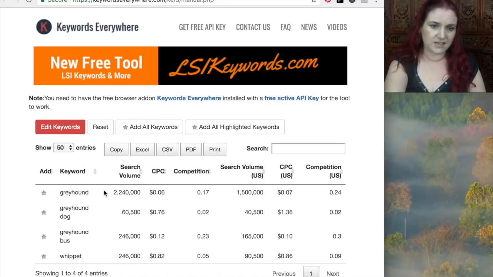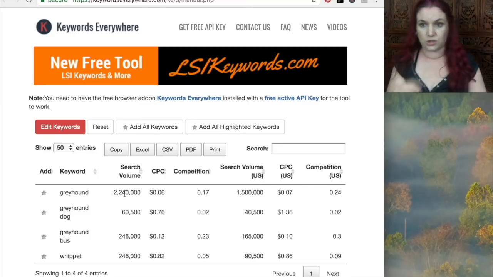Now, if we take a look at this, you can see that Greyhound gets 2 million searches, which is pretty awesome. If I was going to make notebooks about greyhounds, I would be very interested in this. I would say, wow, 2 million people search for greyhound. So if I was creating notebooks about dogs and each one had a dog on the cover, that's something I would certainly pay attention to.